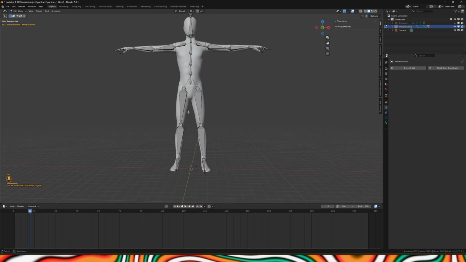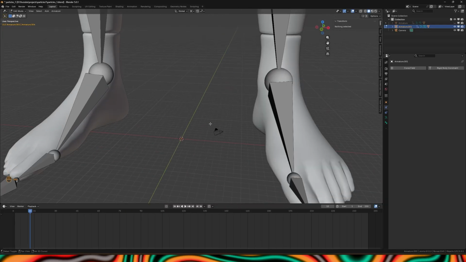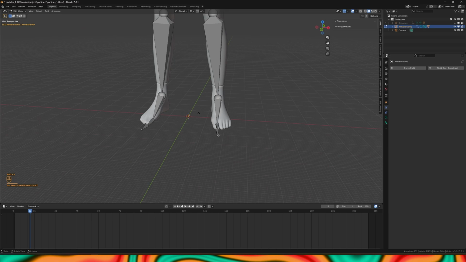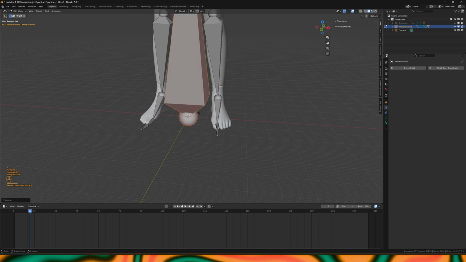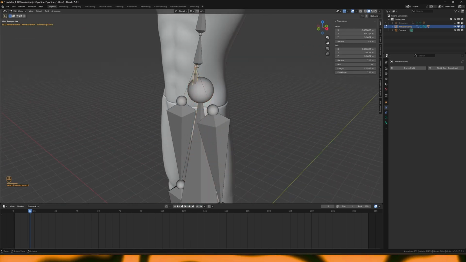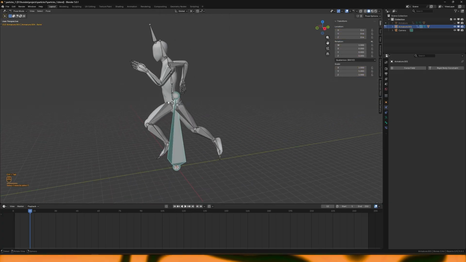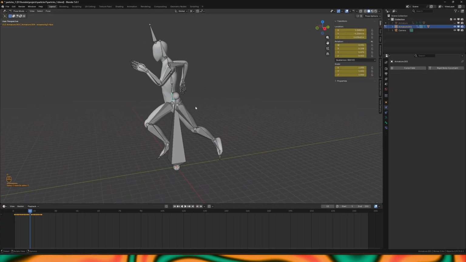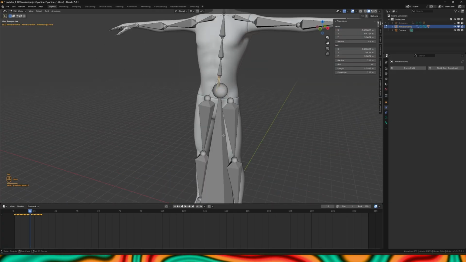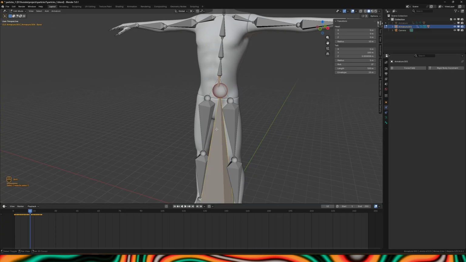Tab to go into edit mode. Shift A to add a bone. Scale it up as you like, just so it's visible. Now in pose mode you need to find the bone that the whole skeleton is attached to. When you move that bone, the whole skeleton moves with it. Once you found it, go to edit mode and select that bone. Then, while holding shift, you select the bone that we just added.